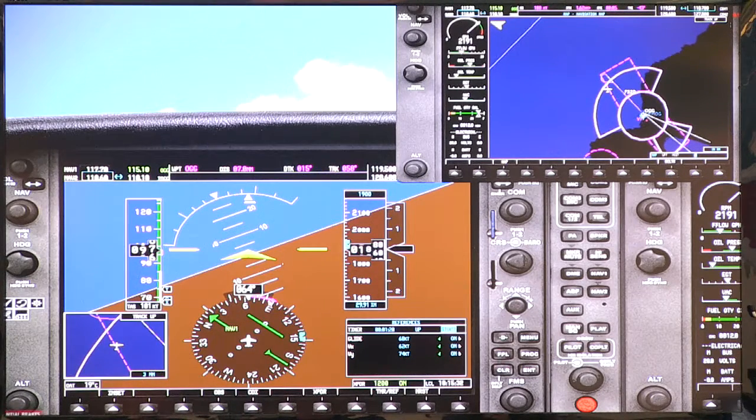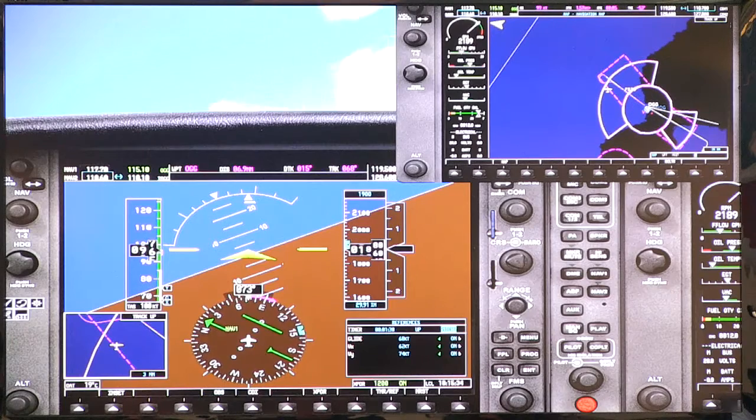Standard rate at this tick mark will turn me 3 degrees per second, meaning a 180-degree turn is going to take me how long? 1 minute. It'll take me 1 minute to make a 180-degree turn, 2 minutes to make a full 360-degree turn, right? This is way faster, and it's turning far too quickly than normal, and I just wanted to point that out. Okay, back to ForeFlight.